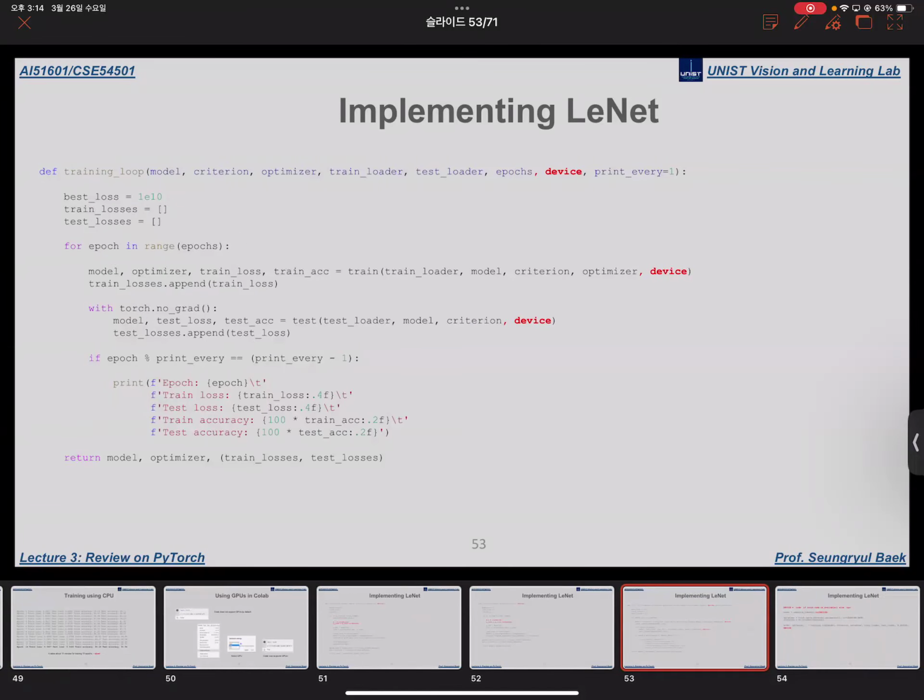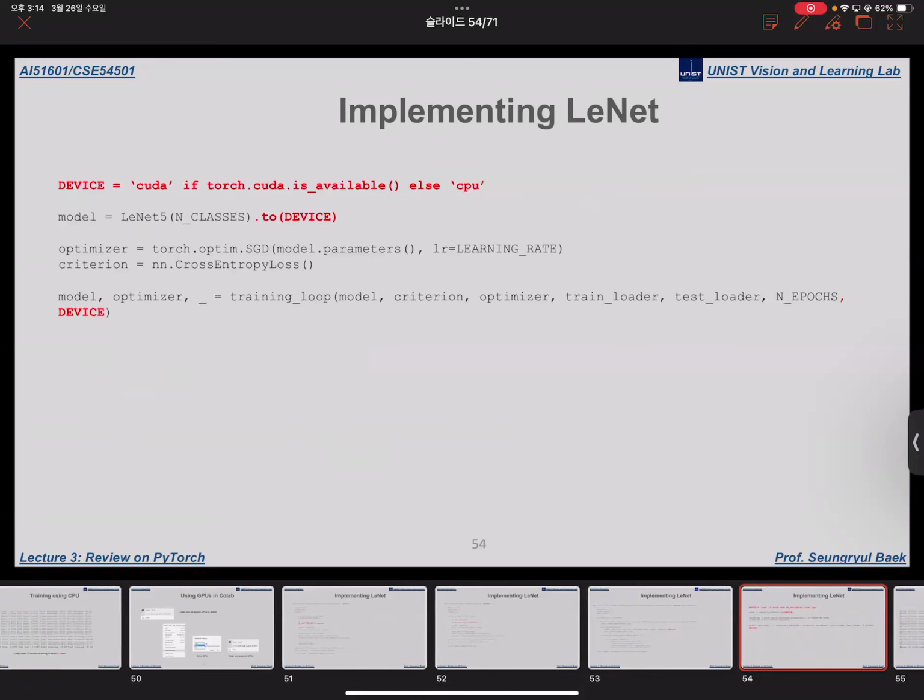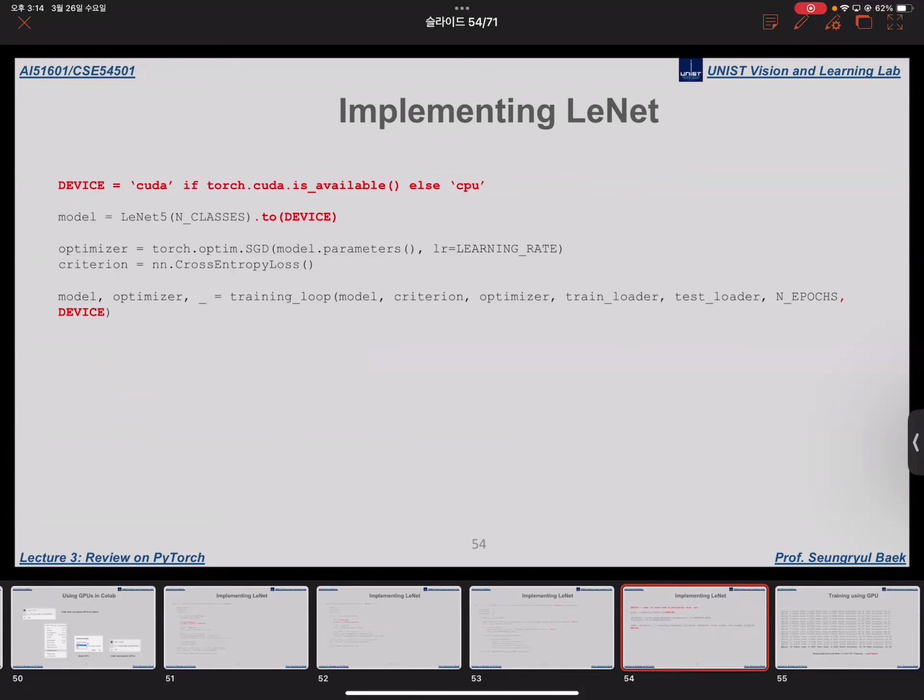And yeah, so this device, the GPU device name, will be implemented in the top module. So you have to transmit the information to the downstream functions. And here is the code for defining the device. Your device is CUDA if the GPU is available. But unless your GPU is available, then it will use the CPU. Okay, this means CPU mode, and this means the GPU mode.